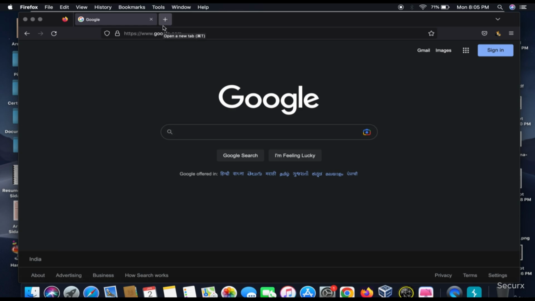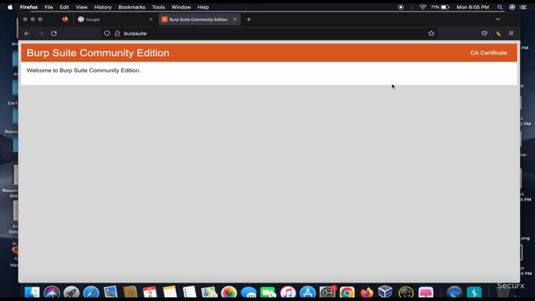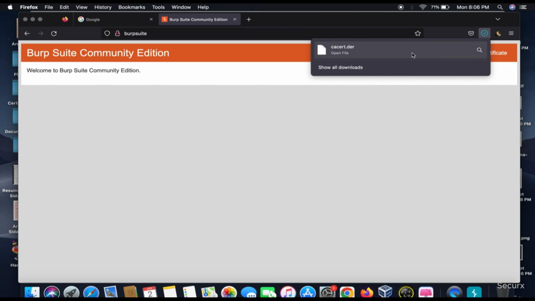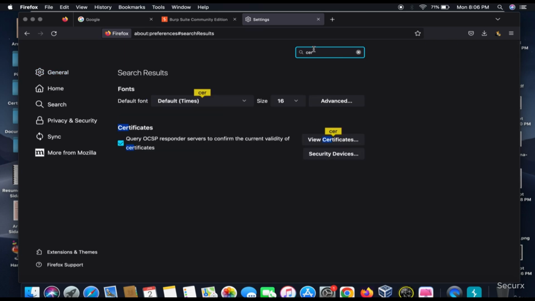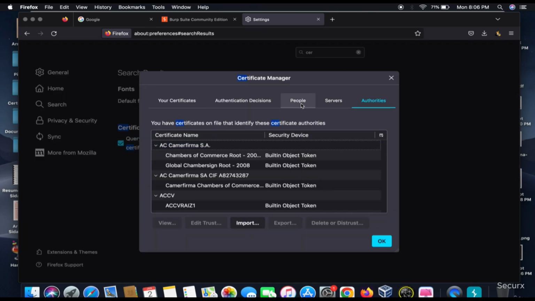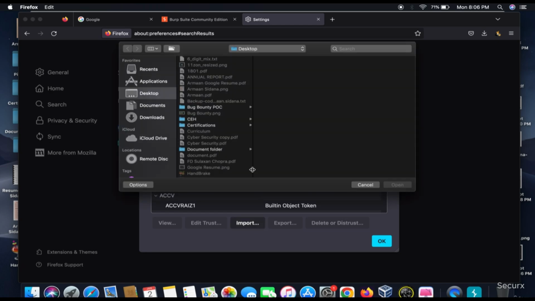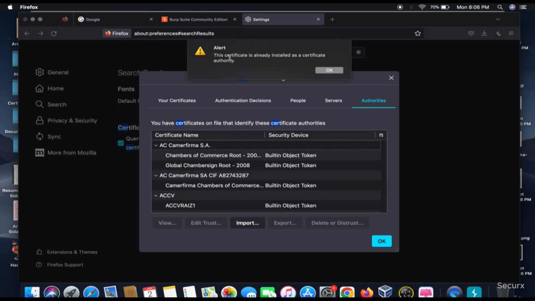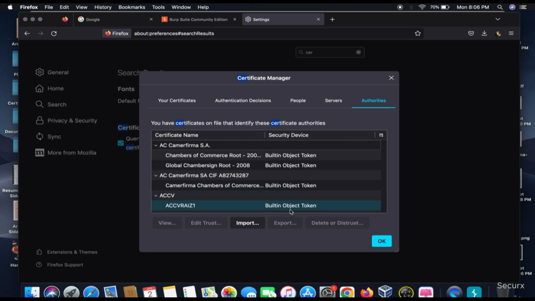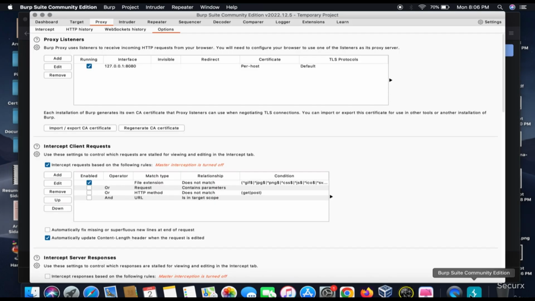Now we need to get the CA certificate, because without a CA certificate we won't be able to do anything. You have to download the CA certificate, like this one. Then go to the settings, go to certificates and view certificates, then onto the authorities. You have to import the certificate we downloaded, cacert. It says this certificate is already installed as a certificate authority, as I have already done it, and you click on OK. So our Burp is successfully configured with our Firefox.